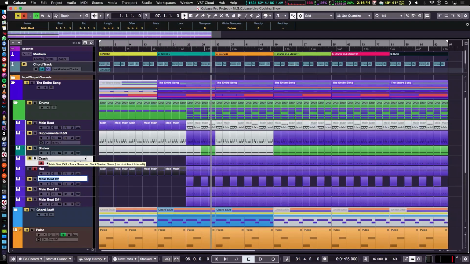actually, I think I misnamed them. This was kick. That was hat. This is crash. This one is snare 1. And this one is snare 2. Let me just solo them out just to make sure.